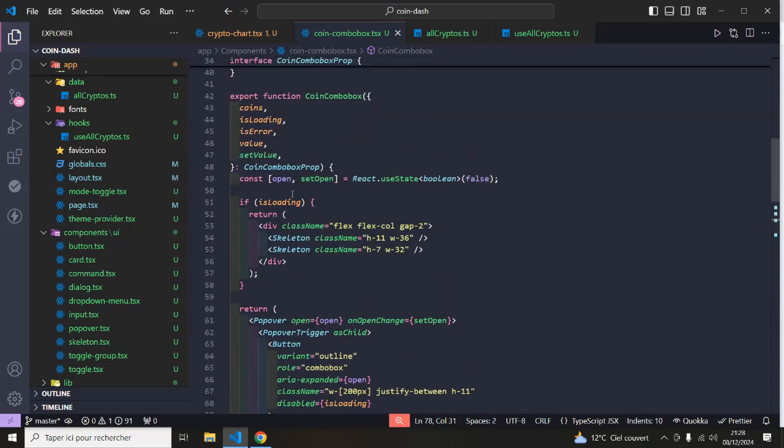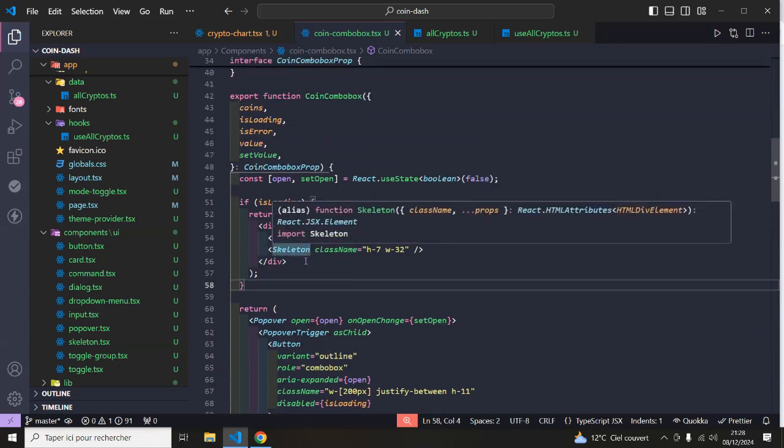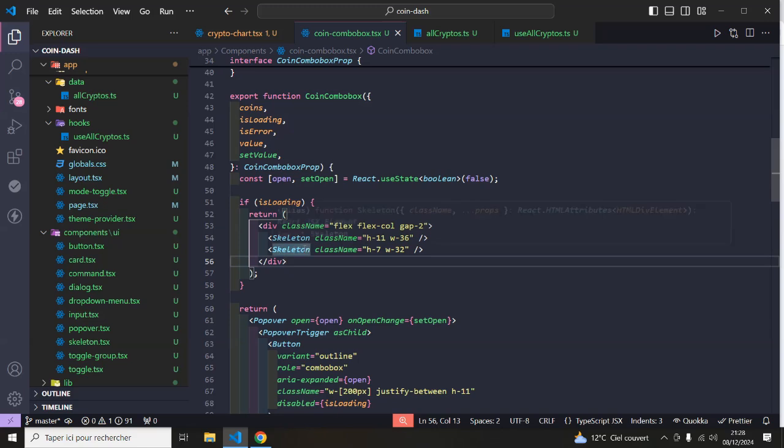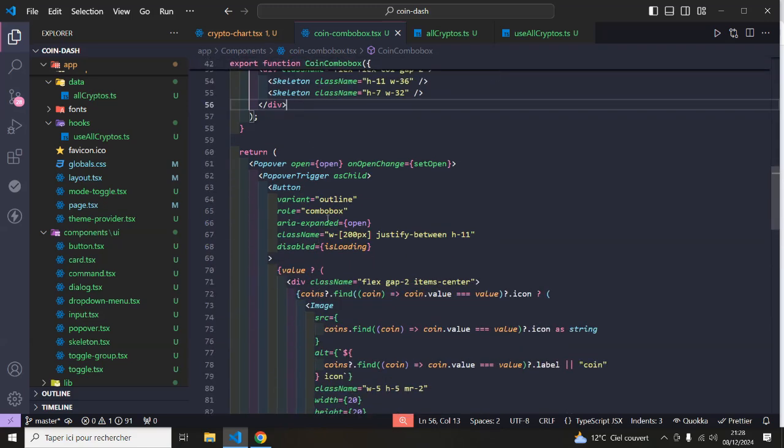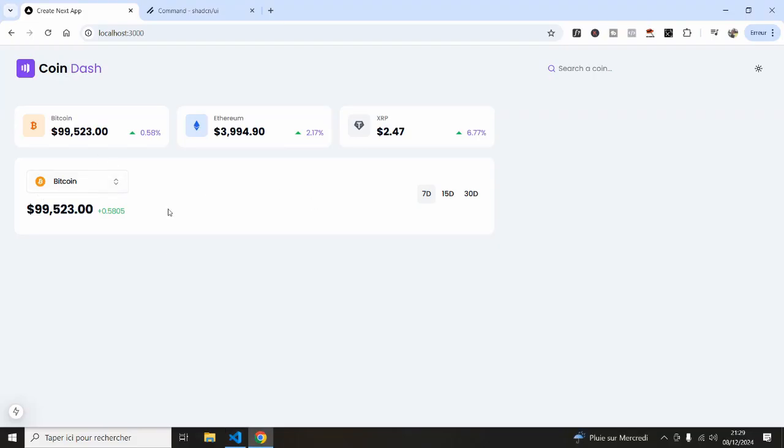That's why we pass the isLoading state from the parent component to use it inside the Queen combo box. Another thing that I didn't mention is that we need to install the skeleton, but we already used it for the price cards. So here, that's the JSX that we're using for this dropdown.